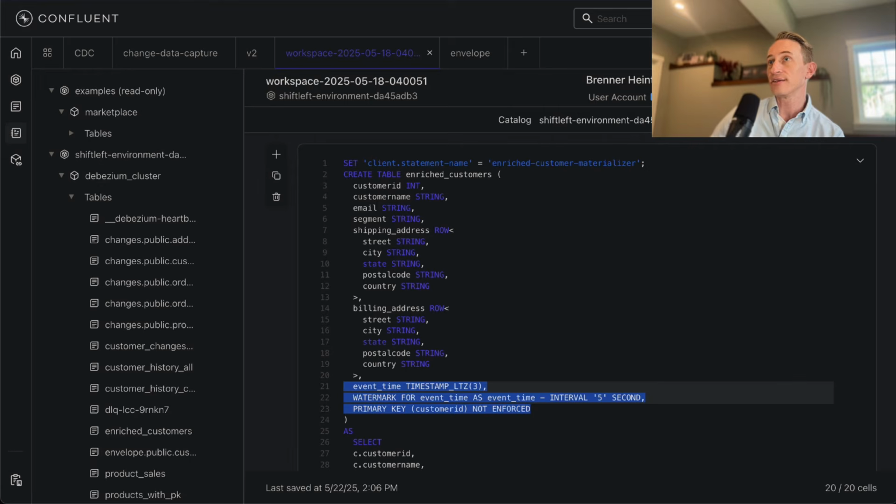Every time something changes in the source tables, a new customer gets added, boom, it's simply there. It appears right in enriched customers. If someone changes their shipping address, it's there. A customer gets deleted, it gets filtered out automatically. It's no longer there. See those row structures for addresses? We're flattening out the address data into nice, unnested objects.